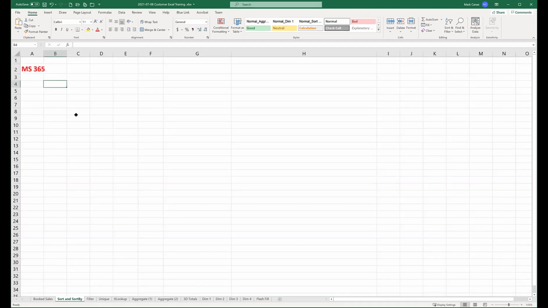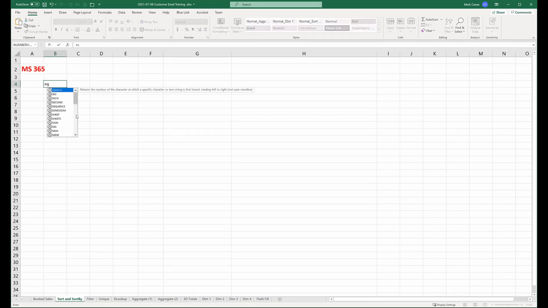Right, so I'm going to go ahead and just run the sort function. So the sort function is literally equals sort. Open your brackets. Now you have to give it at least one argument, which is where's the data. The array is the data, the two-dimensional block of data that you want to sort. You then have some optional arguments. So let's just do it very, very simply at first.